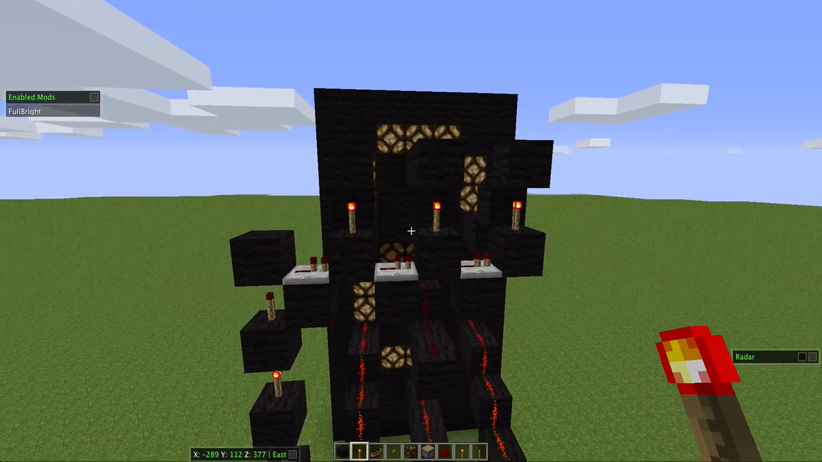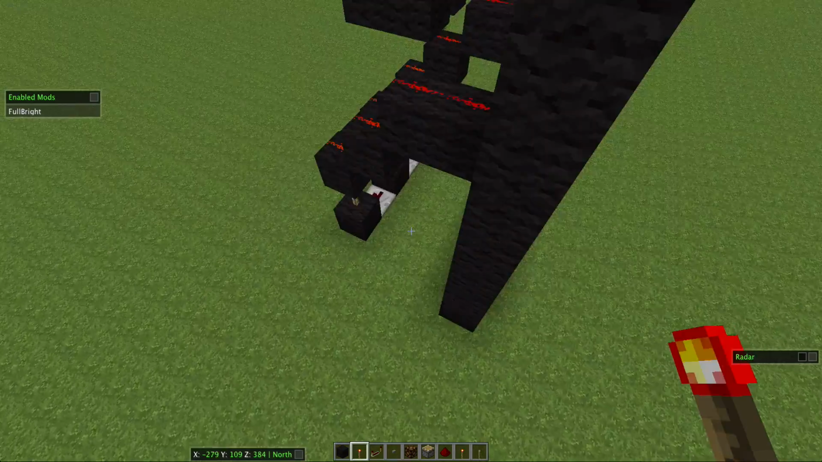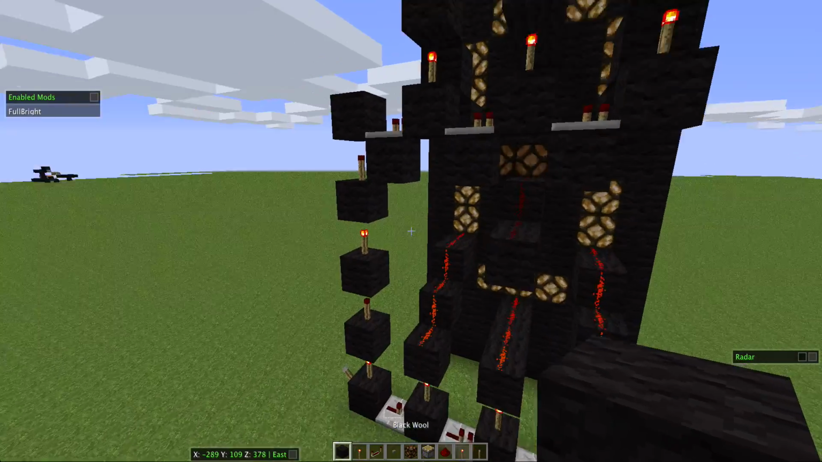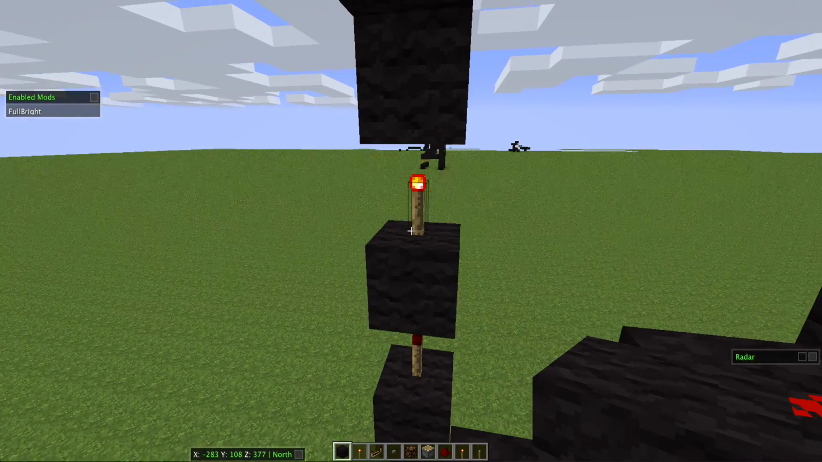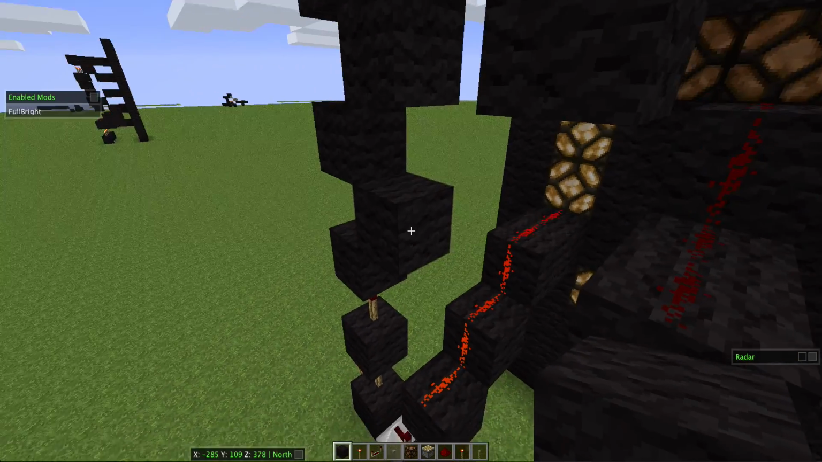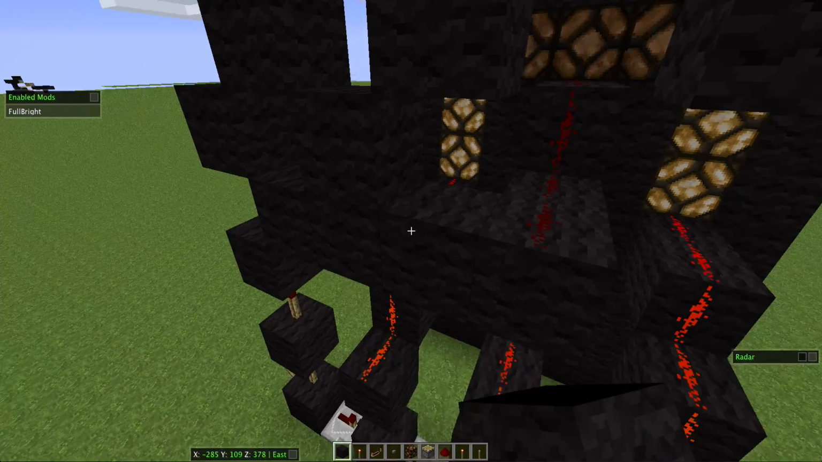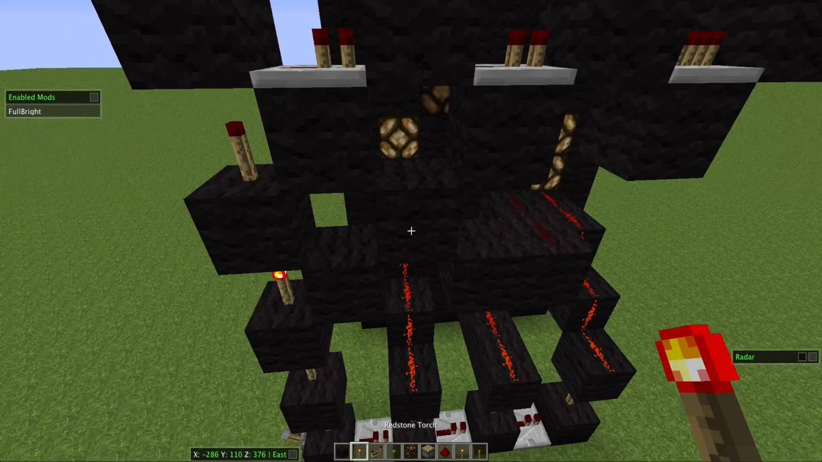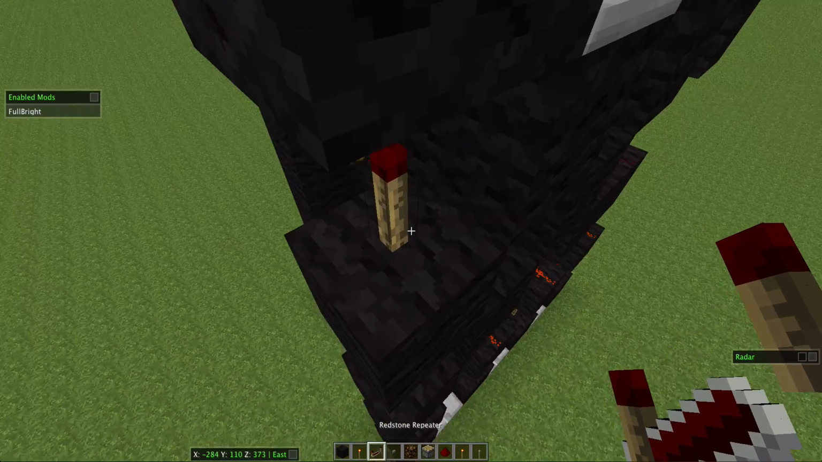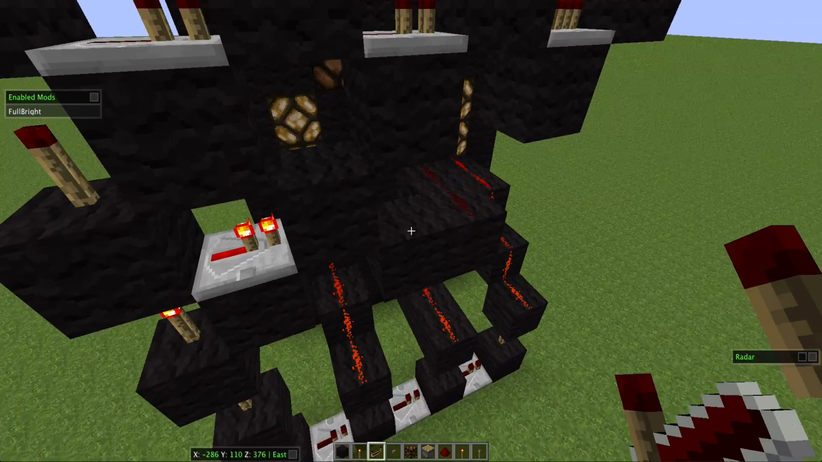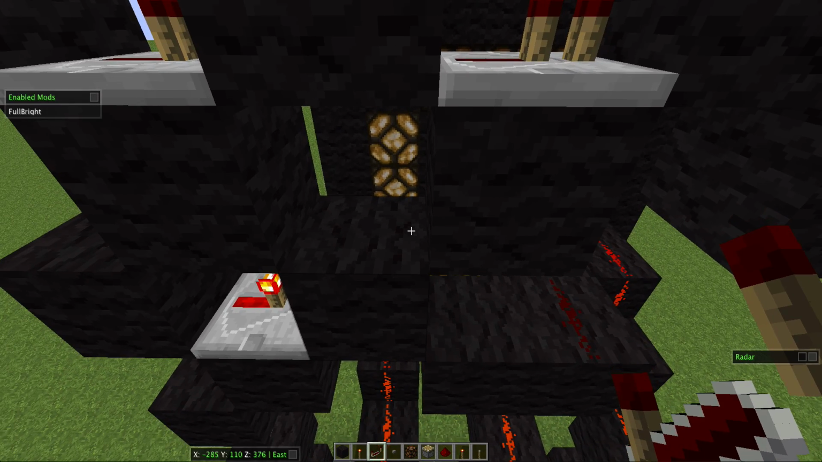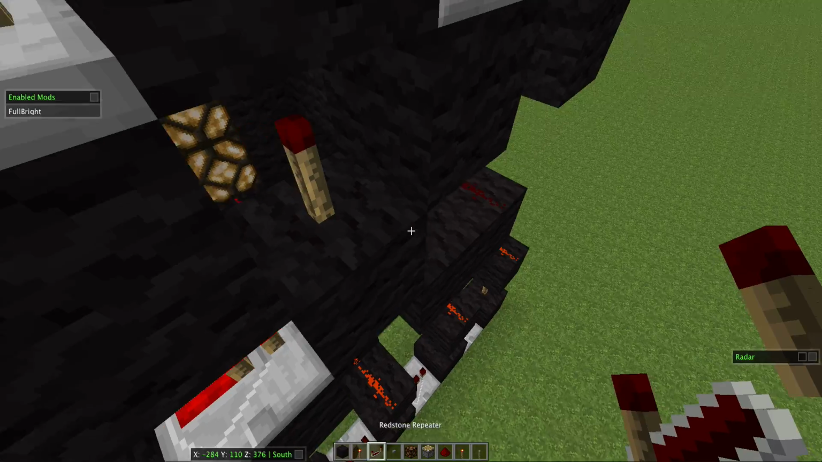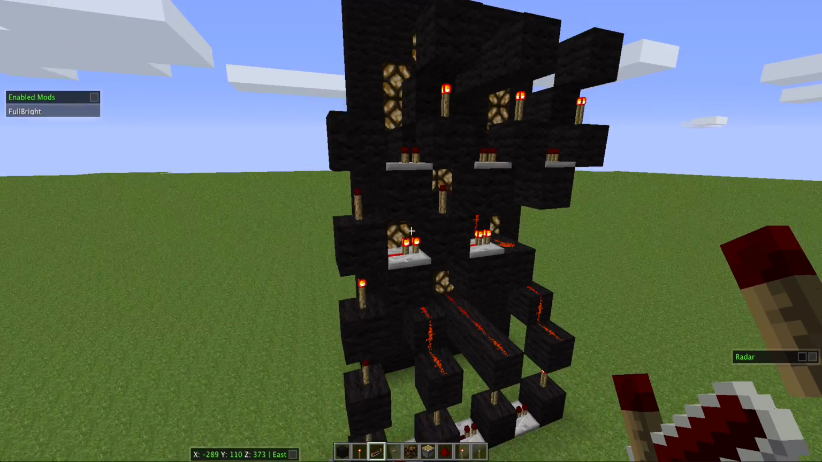So now we're going to power this middle one. Since it's off and nothing is powering it, we are going to do the same thing we did here, but on this one. So we're going to go out, and then up, and then down. But we're not going to do it all the way across because it's completely unnecessary and might screw up some of the lining once we get far into this. So we're going to do repeater, redstone torch, and repeater, and that should power it.